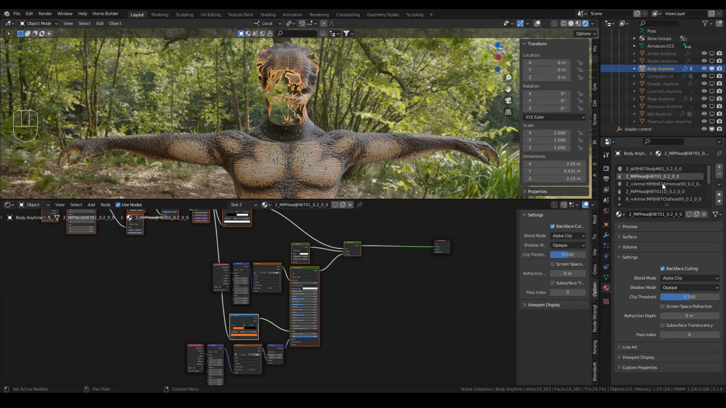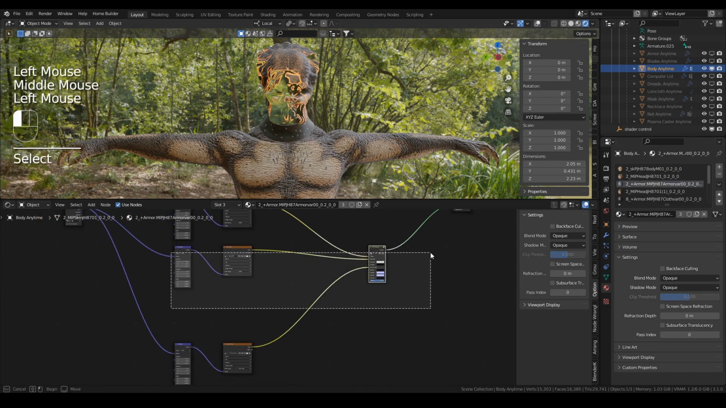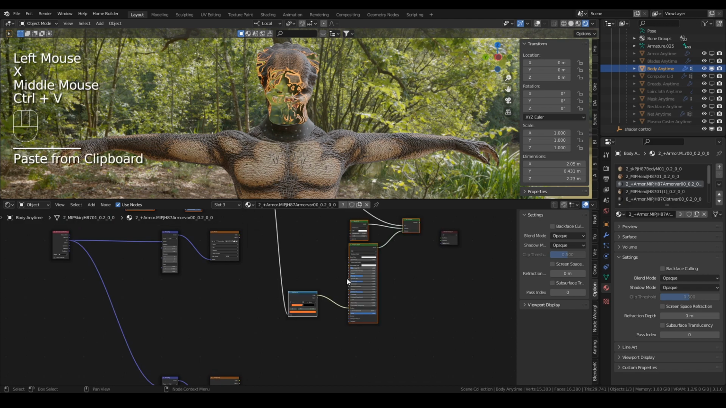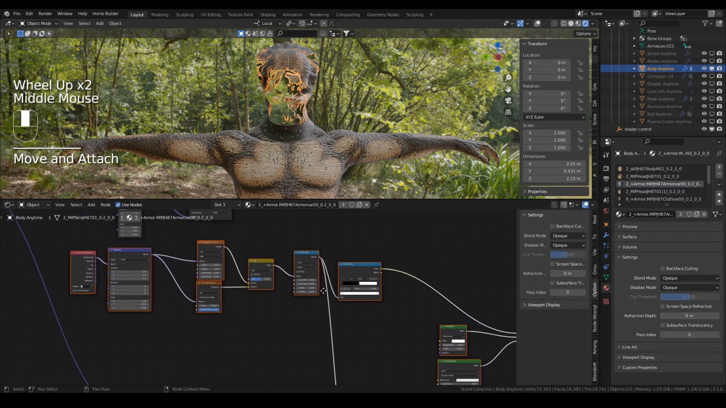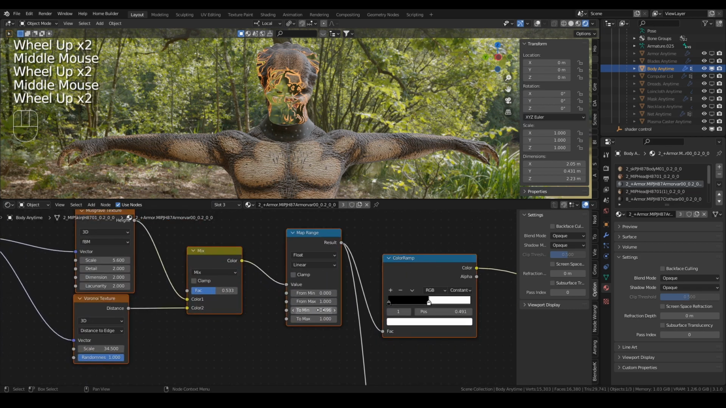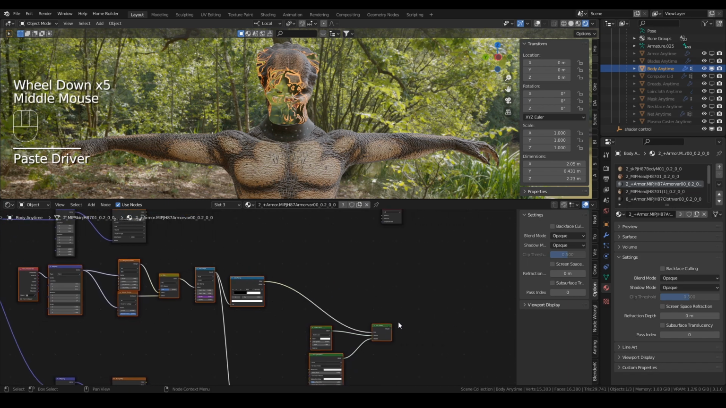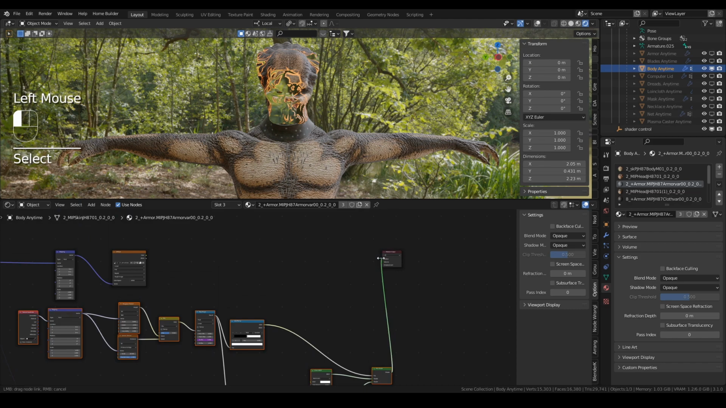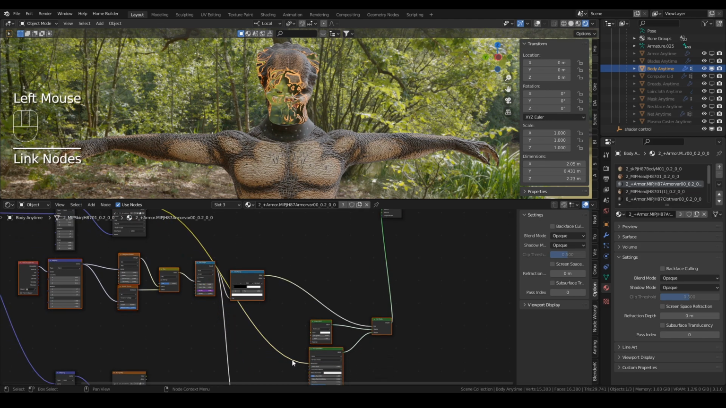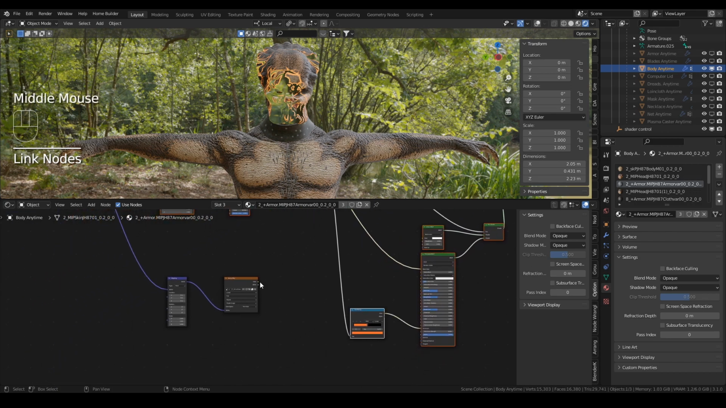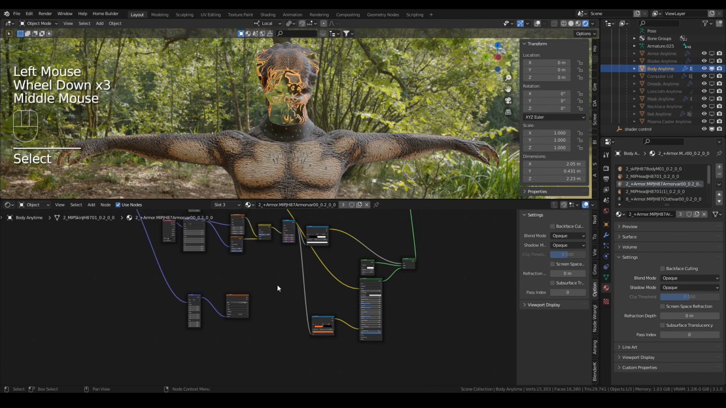So now if I go to my armor, and I just do this one, everything comes up as expected. And then I just go to my map range and to minimum, right click, paste driver. And then I'm just going to quickly plug those in very roughly. Might look a bit ugly, but whatever. This is, I think, his neck armor. Oh, I forgot my bump node. Oh well.